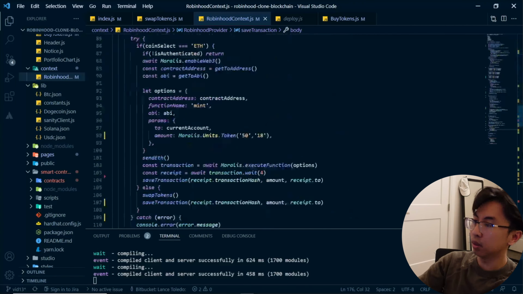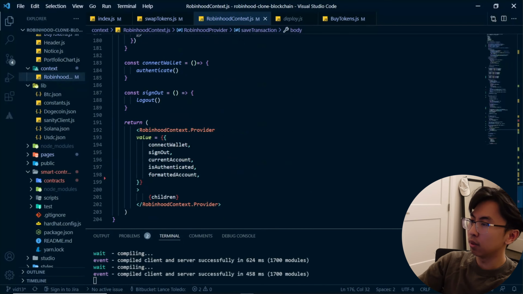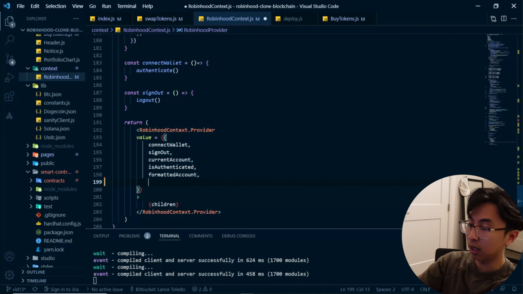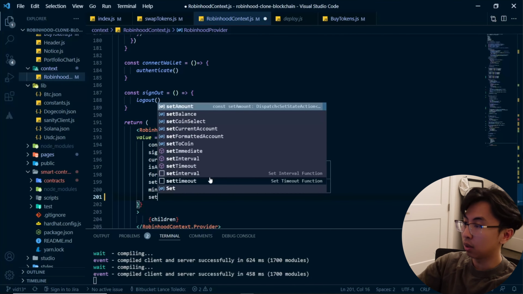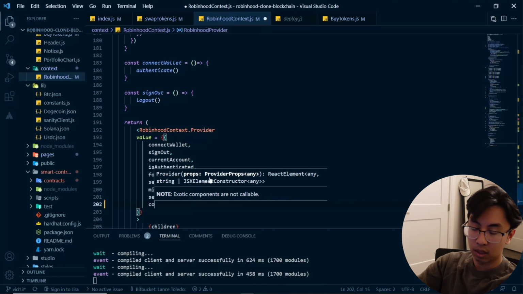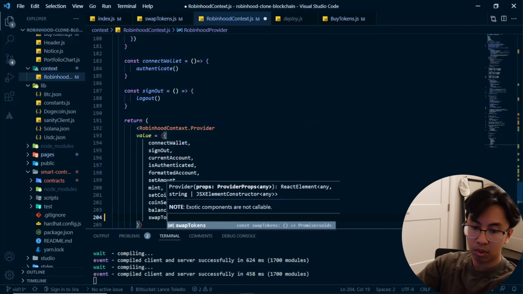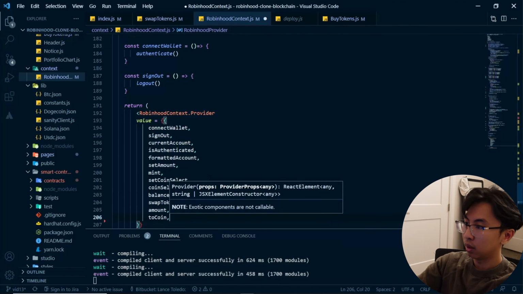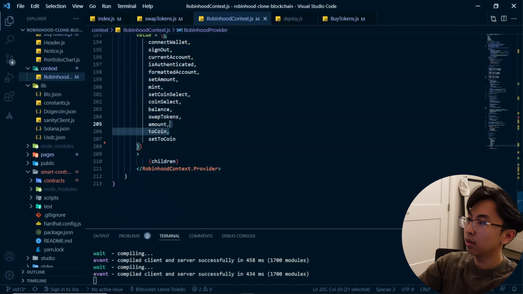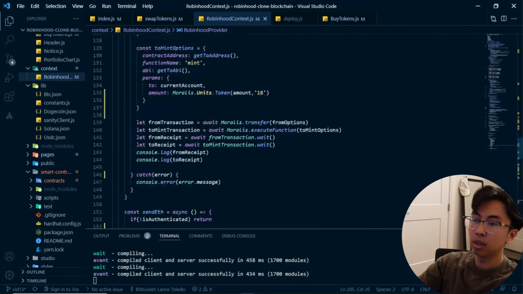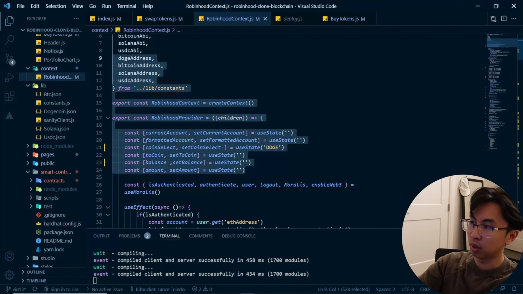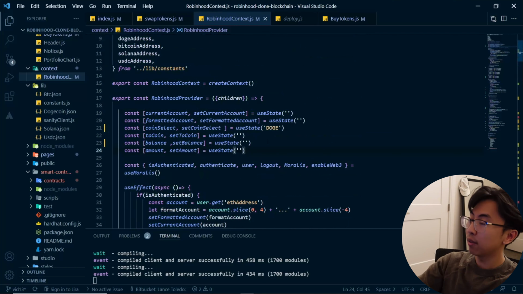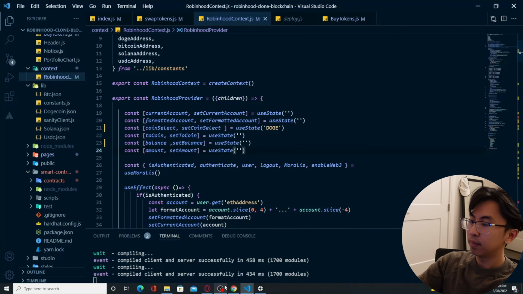The next thing we have to do is go into value here and pass it in as value, because that's going to make it global to the rest of our app. So I'm just going to say setAmountMint. We need the setCoinSelect. We need the coinSelect, balance, swapTokens, amount, toCoin, and toCoin. Add all of those variables into value to make it global throughout our app. And at this point, everything should be glowing. Amazing. There's not much left, guys. We're almost done with our app, so let's move on to the next part.